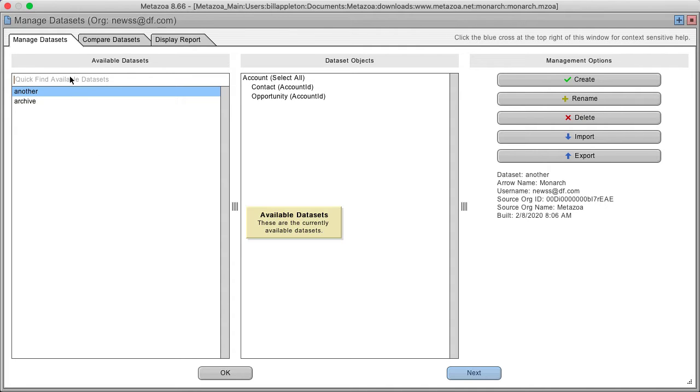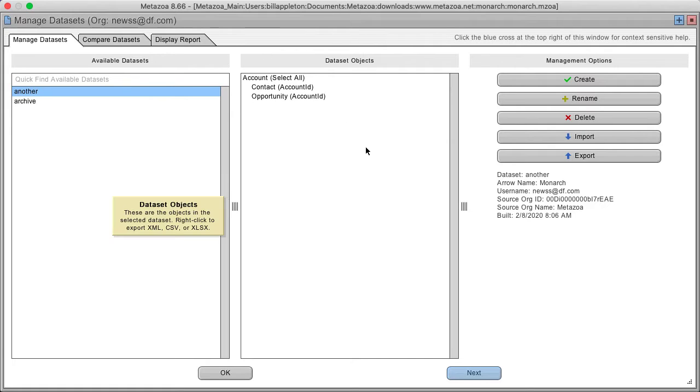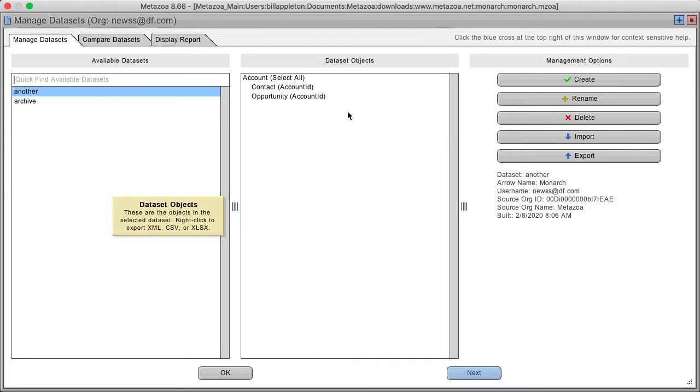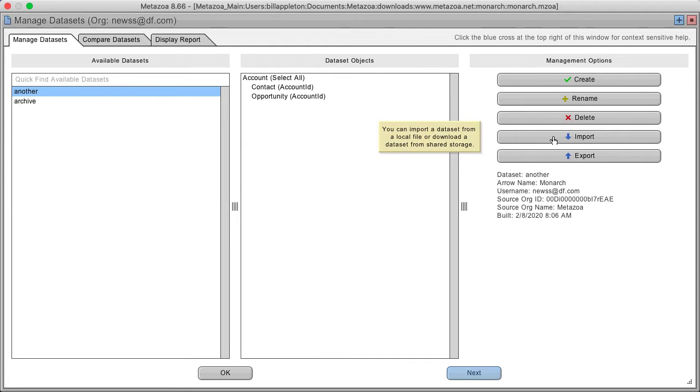The available datasets are over here in the list at left, and the objects in the selected dataset are shown in the middle. Various management options are over here on the right. Create will let you build a new dataset from imported XML or CSV data files. You choose Rename or Delete to rename or delete the selected dataset. Import and Export will let you share datasets with team members.